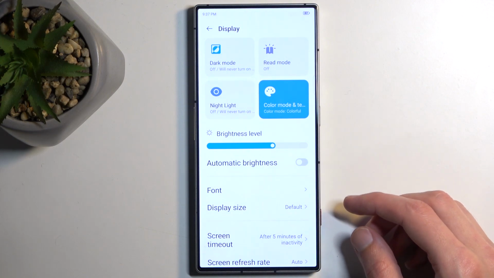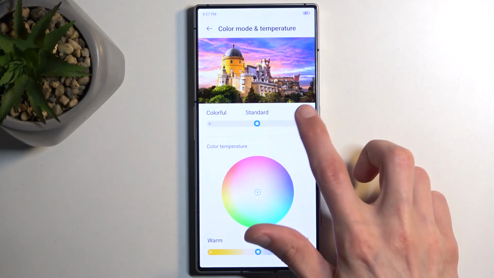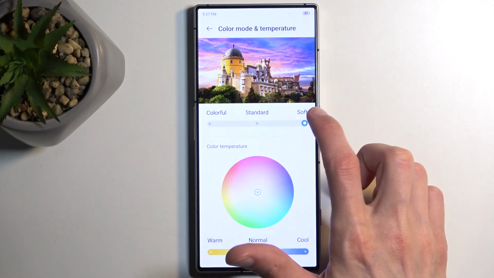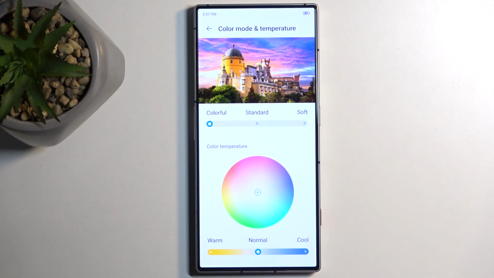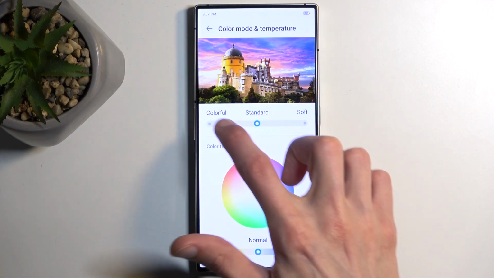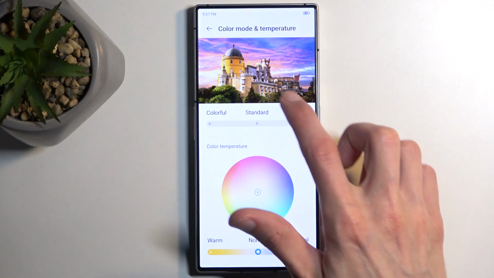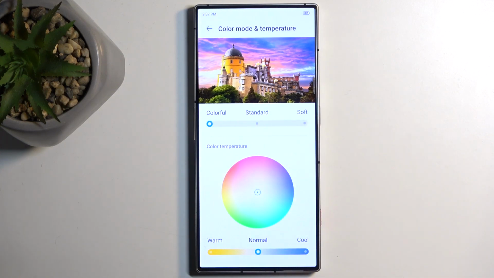Now going back, we have things like the color mode. So this basically allows you to select the saturation level of your display. You have colorful, standard, soft. These change the image a little bit. The default one is the colorful, which is the most saturated. Soft will be the least saturated, which you can kind of see in the highlights on the sky, kind of pinkish, or also severely in the building.